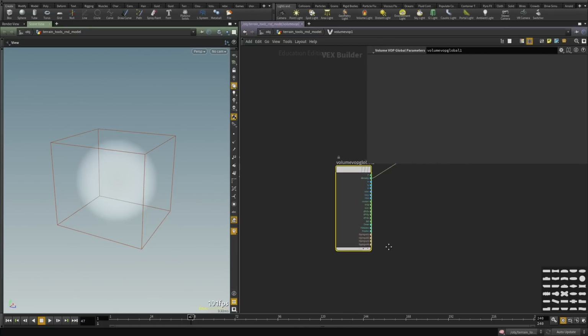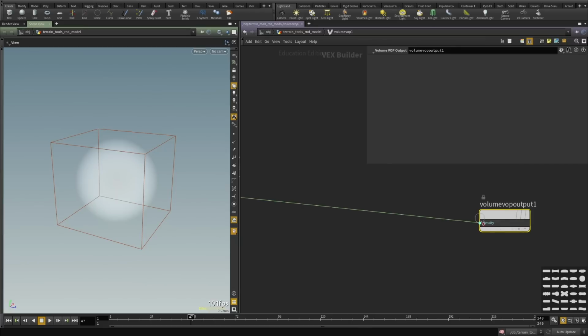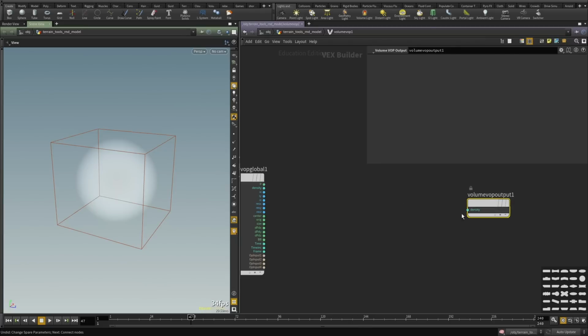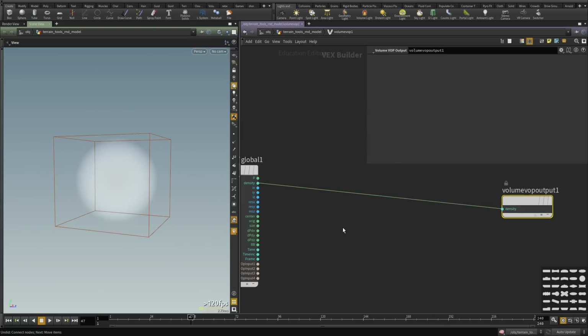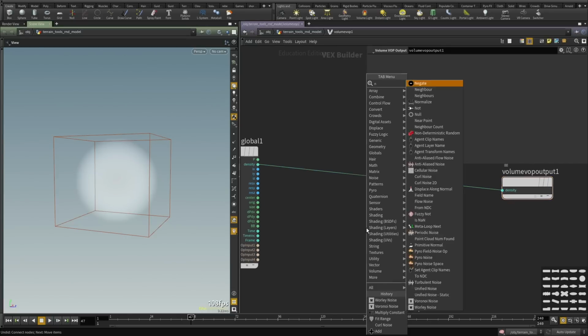So I'm going to dive inside and we have something very, very similar to the point VOP. We have density coming and density going. And if I disconnect that, nothing happens because the data just keeps going through, and we need to change that.